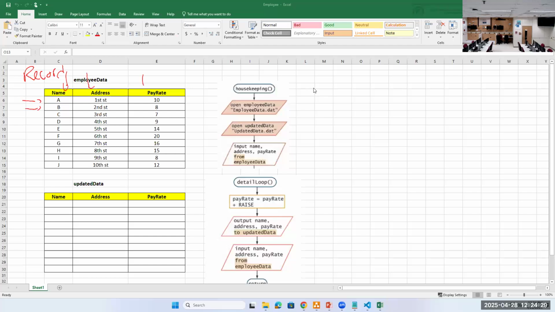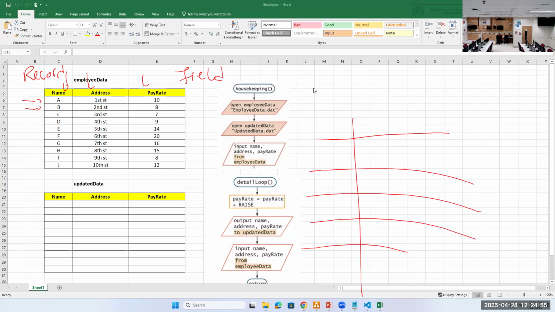And this one, they call it a field. So basically the record means you have the row here. Think about each employee: you have a specific record. And for each specific employee, you have multiple fields. One is for name, another for address, and another for pay rate. They call it the field. So basically, in the table you have the row and you have the column. Remember, a row means you have a record for each employee, and a column means you have a specific field for each employee. It can be name, address, or pay rate.